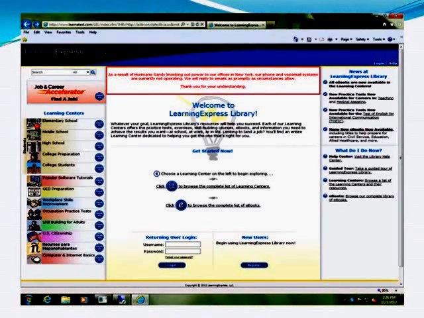Also located on the left side of the screen is the Job and Career Accelerator. This is a relatively new feature of LearnExpress that aids the user in job searching, resume writing, and interview skills. We will explore this feature in depth in a later slide.